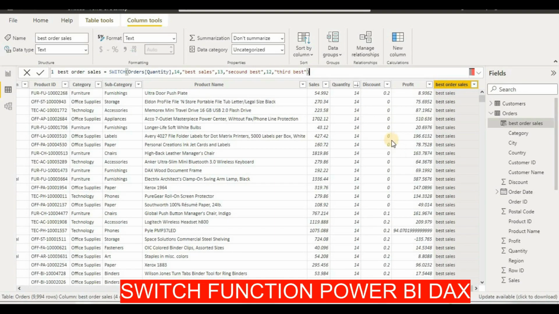Next is, if you want to use multiple columns, like if we have sales there, we have quantity there, and even if the profit is there, so what measure can we do. For that, we will create a new column there.